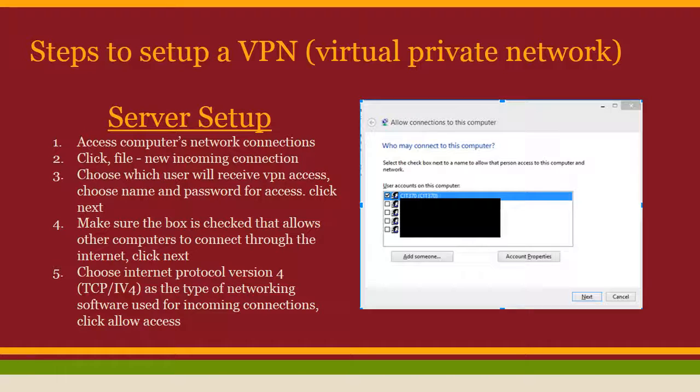So the first step to setting up a virtual private network or a VPN is to access your computer's network connections. You want to create a new incoming connection and you're going to choose which users will receive the VPN access. You want to make sure that you have a box checked that allows computers to connect through the internet and make sure that you're using the Internet Protocol version 4, the TCP/IPv4, as your networking software.